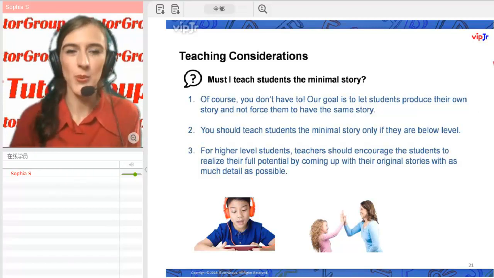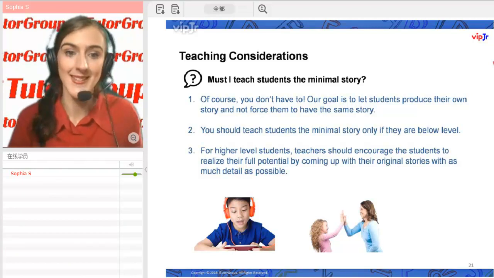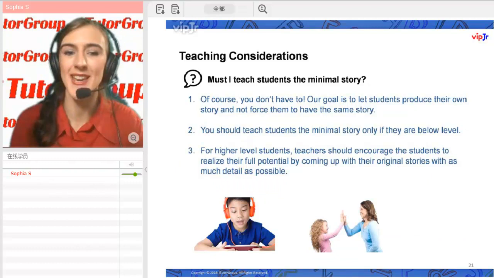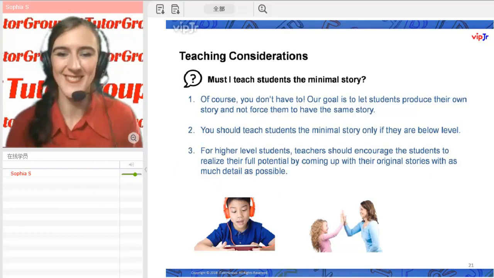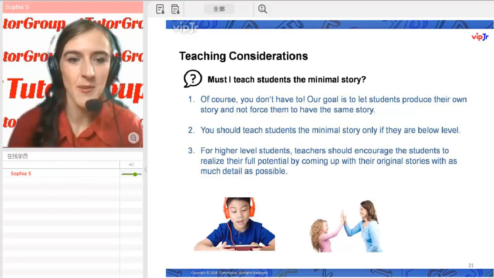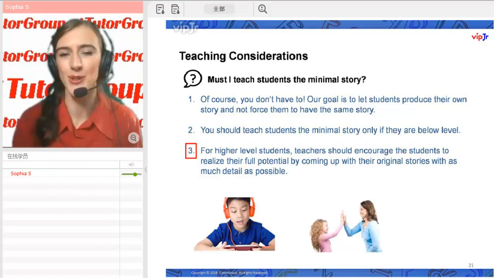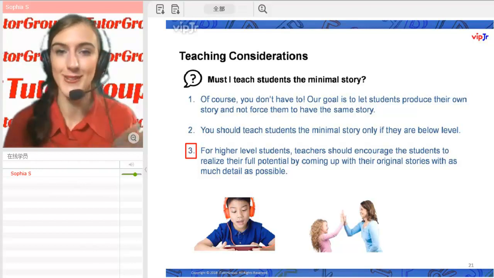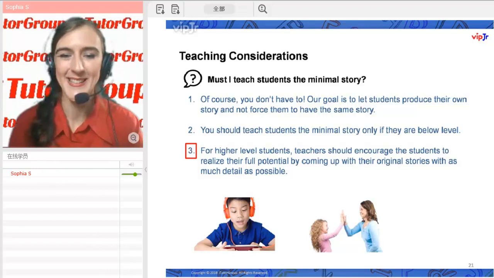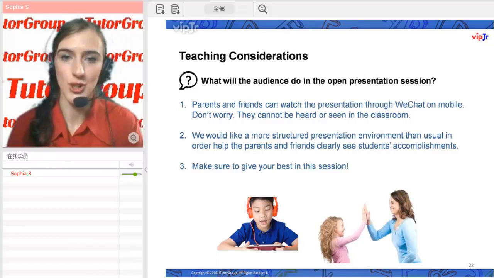We want to help them to think of their own ways, encourage them to say their own words and their own story. Of course, for high levels we expect that they should do this without a problem, so they can make the story as crazy as possible. The more the merrier.